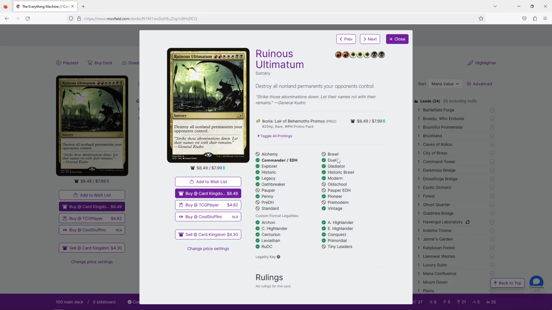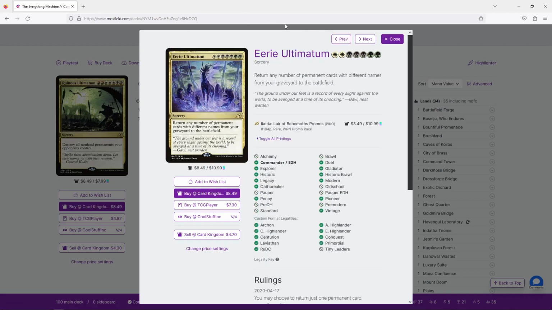Because otherwise, you cast Ruinous Ultimatum and you've made basically yourself the enemy of all three players, and they're going to go out of their way to defeat you. Likewise, Eerie Ultimatum is really good, but you just don't have the setup that I would really like for this. You don't have Buried Alive, you don't have a combo, as you've said. This card is just going to be played for value.